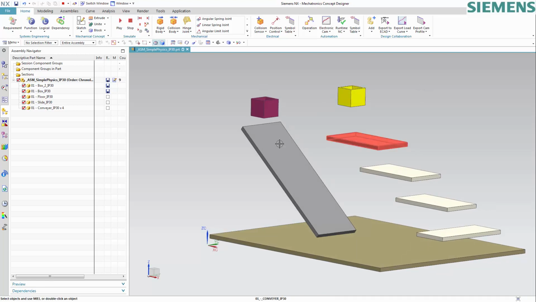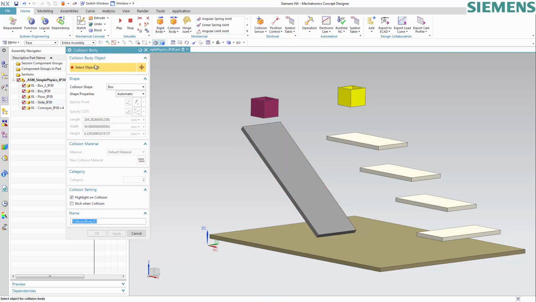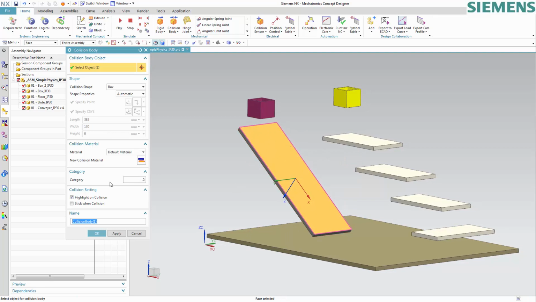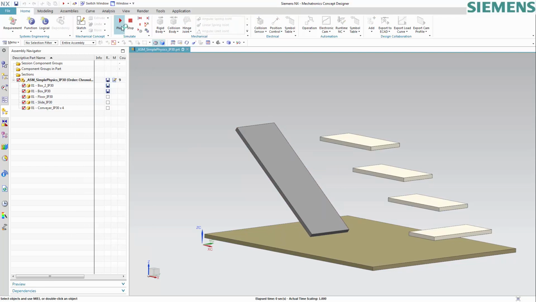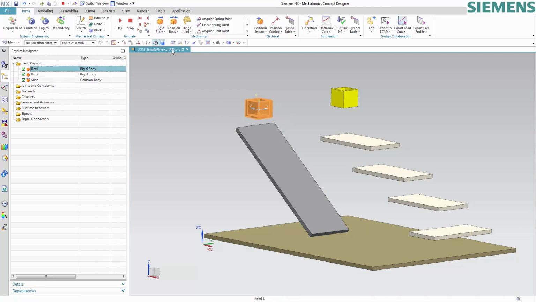Now when I would like to model this slide here, for example, I will just create a collision body. So this collision body will just cover the face of the slide here. And I will set the collision category to 0 so that this collision body will collide with every object. Now when I press start, you will see that the box still falls through as this rigid body does not carry any collision body yet.